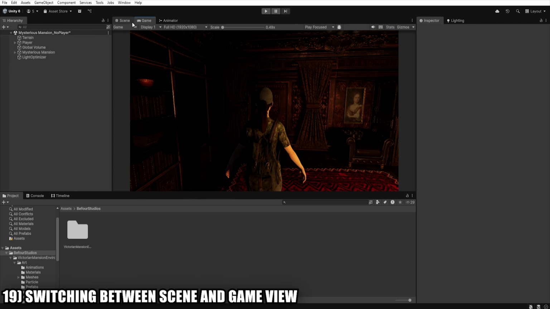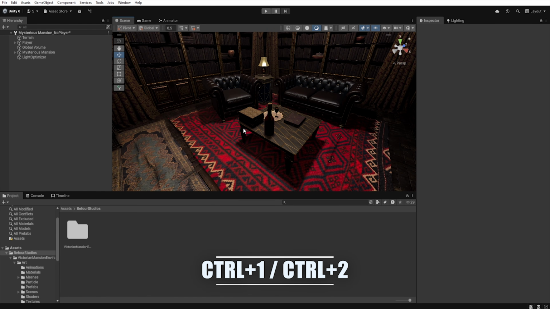Is switching between the scene and game window using the mouse too slow? Use the shortcuts Ctrl 1 and Ctrl 2. It is a faster and more convenient solution.